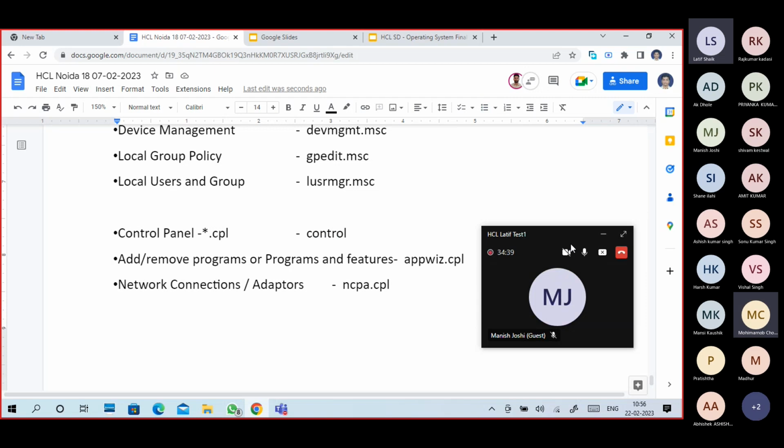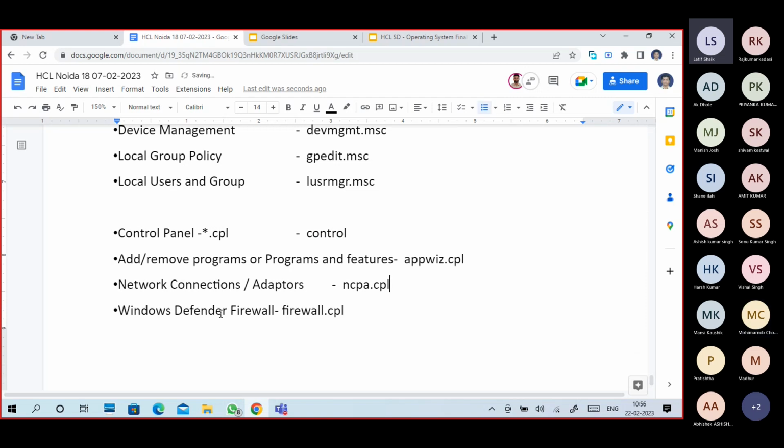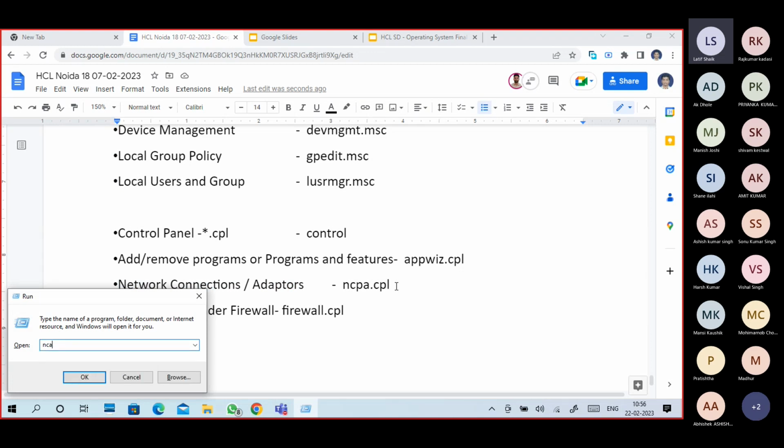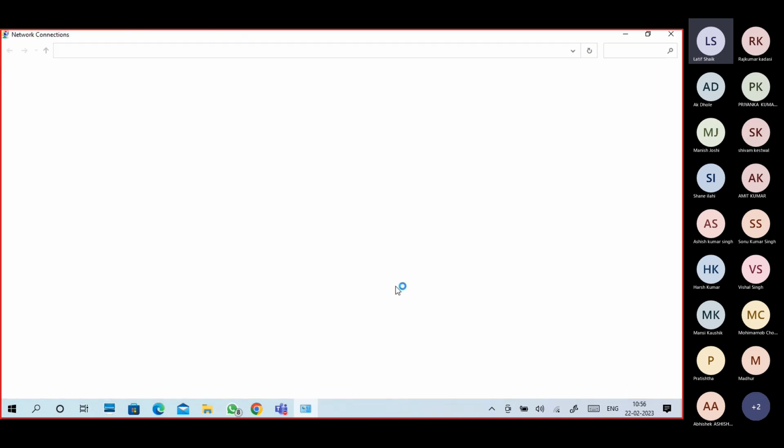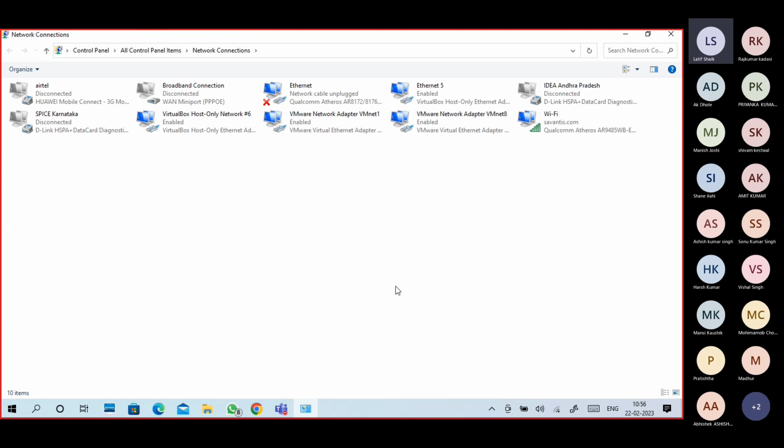And the next one we know already, that is network connections, network adapters. You want to open it directly with ncpa.cpl. Currently, if you do not have a laptop or desktop, whenever you are using your friend's or brother or sister's laptop, you can also try to open it. Don't do anything, just open the window to see what opens.